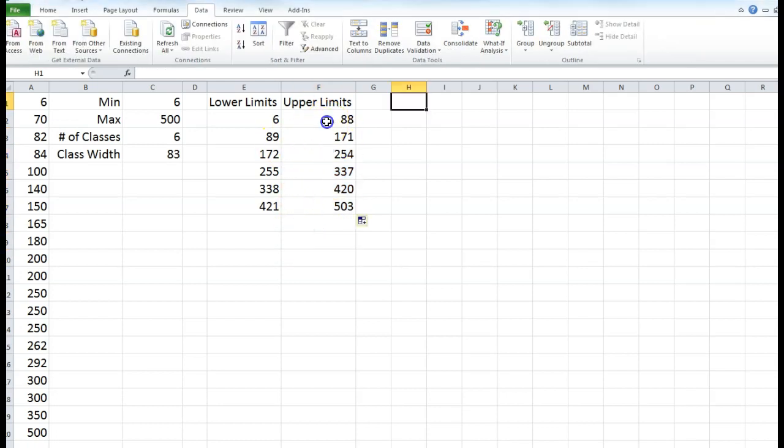And now that I have these upper class limits and I have the data set over here, I'm ready to have Excel build me my histogram. But I had to have this to have Excel do it for me. These are what Excel is going to refer to as the bins in the program that it uses.